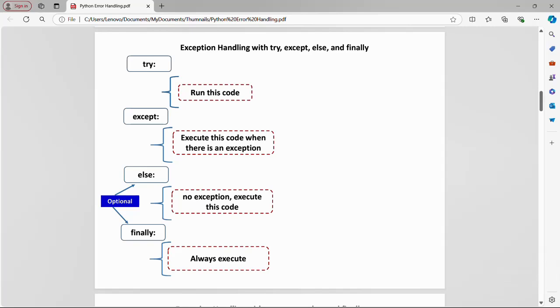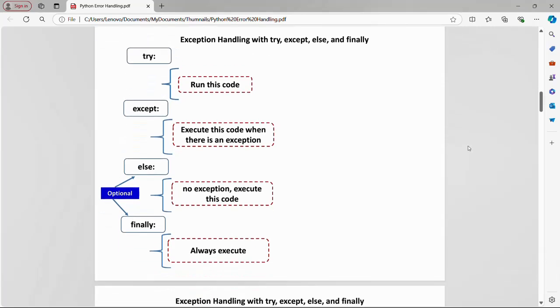Then we have the finally block. As you can see, the else and finally blocks are optional. It is up to you, up to your requirement. If you require, then you can mention the else or finally block. But if you use the try block, then the except block is mandatory. That is a complete block. The finally block, as you can see, always executes, whether there is an error or no error in the program.